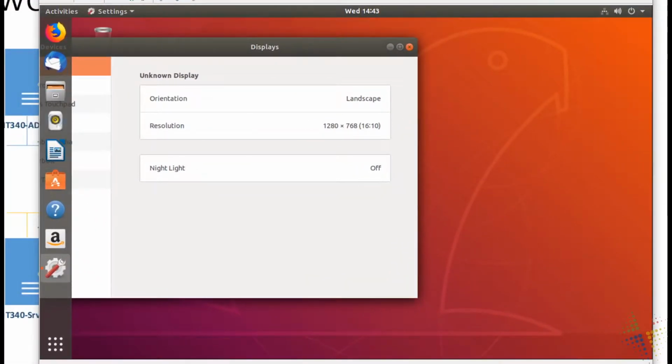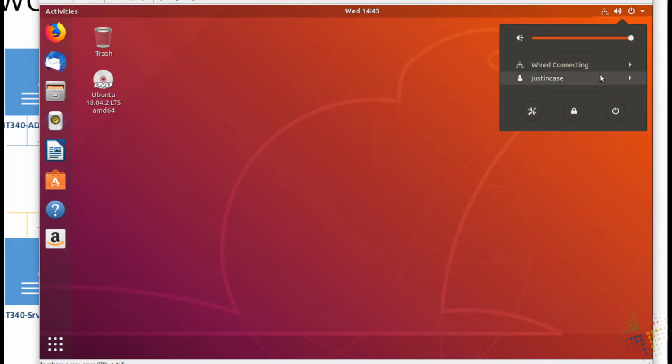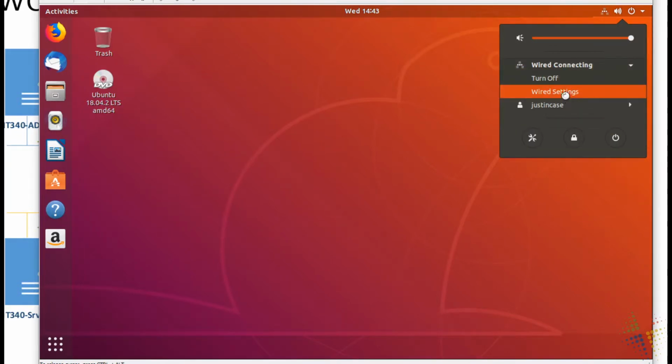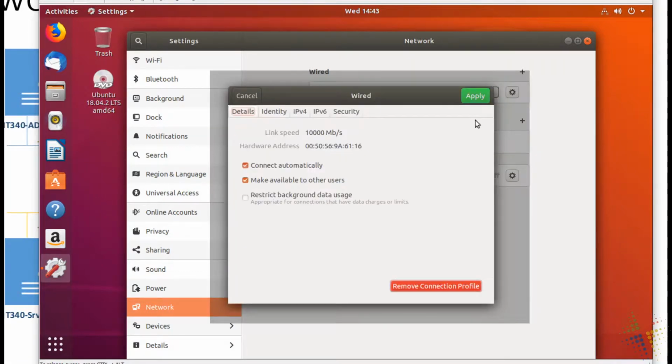There we go. That looks pretty big. Big enough anyways for our needs. Secondly, it was just telling me I don't have an internet connection. I may not have actually configured the IP settings. Let's come in here and configure the IP settings.